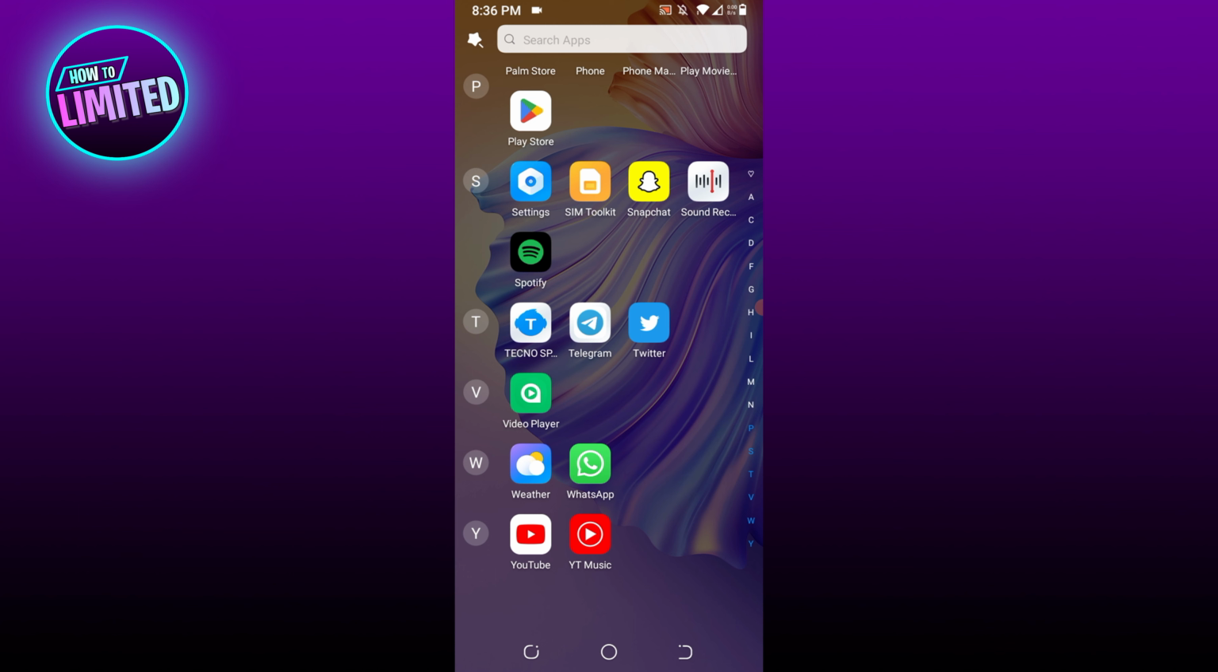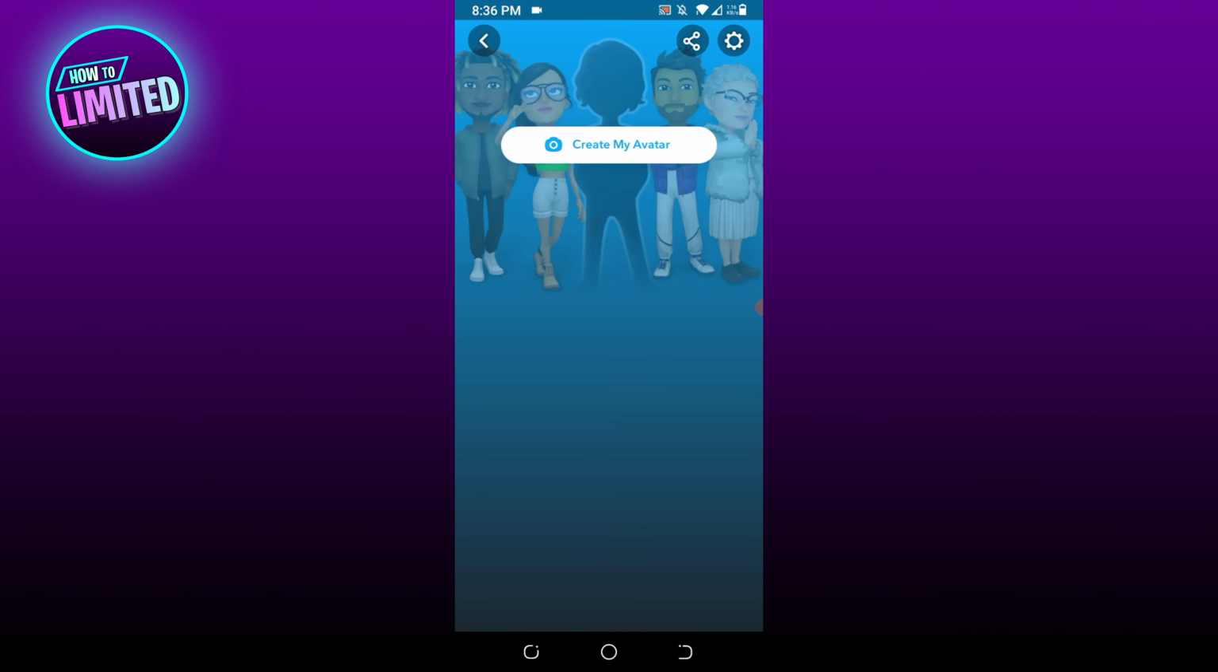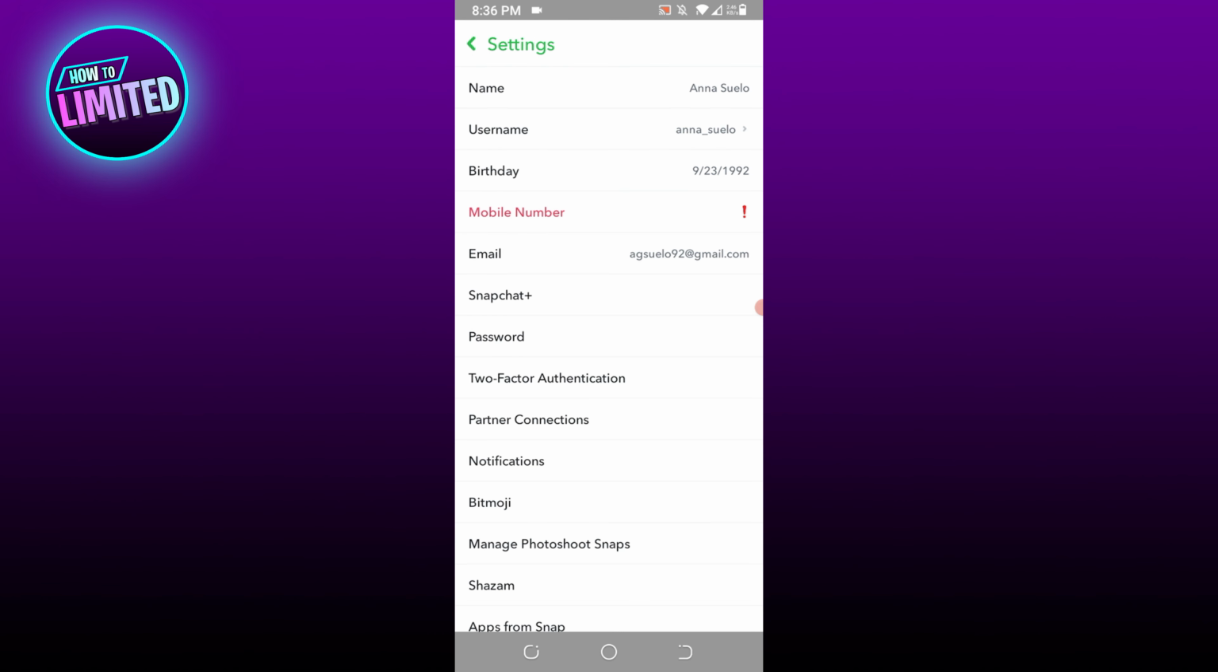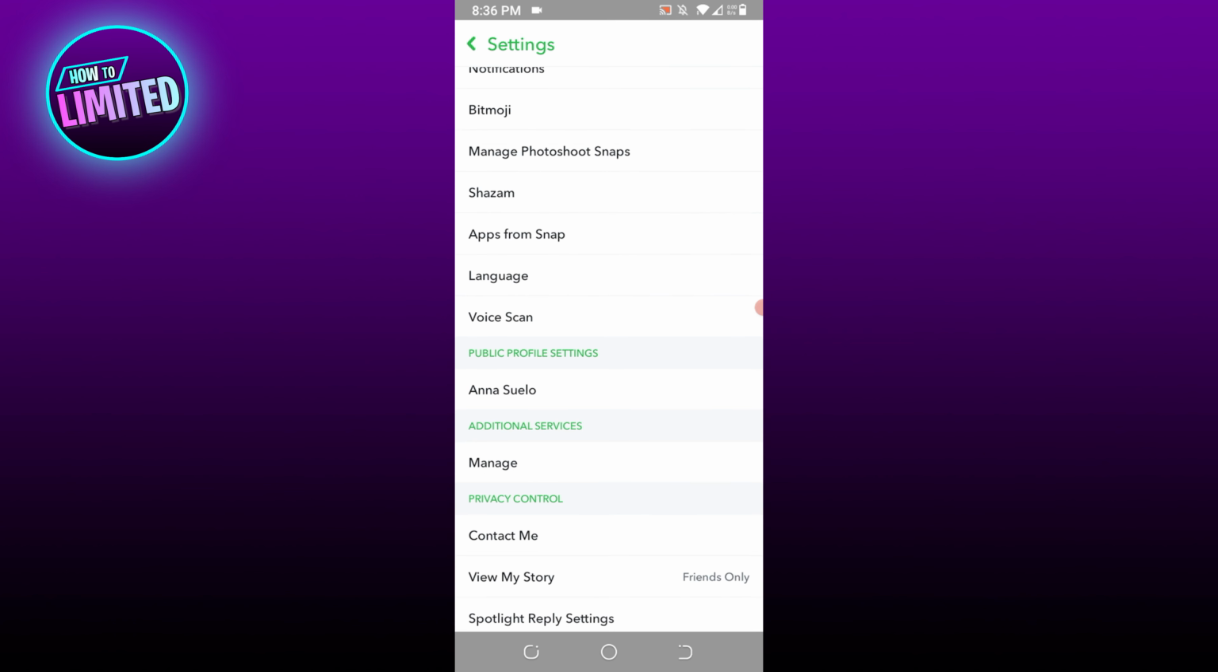First of all, open Snapchat. Tap your profile icon on the top left corner. Tap the gear icon to open settings. Scroll down and tap Memories.